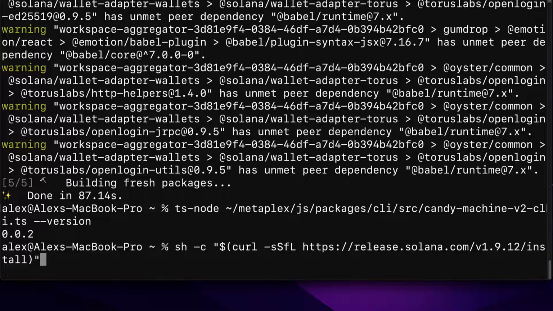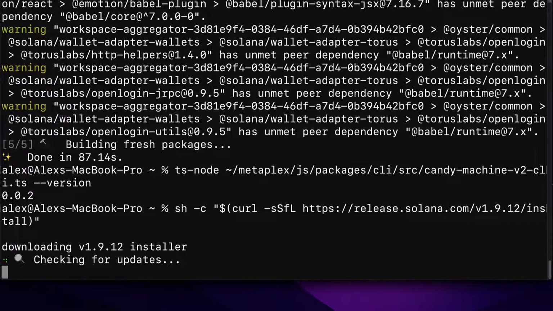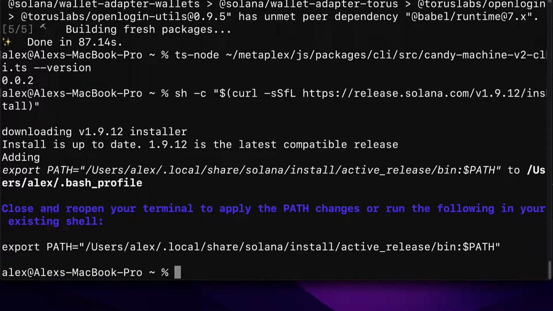This is from release.solana.com, the official release. We're using version 1.9.12 in this lecture. And we're using /install. This is an install tool created by Solana. There are other options like building from the source as well. This is the simplest option. Here we are using an installer to get Solana.